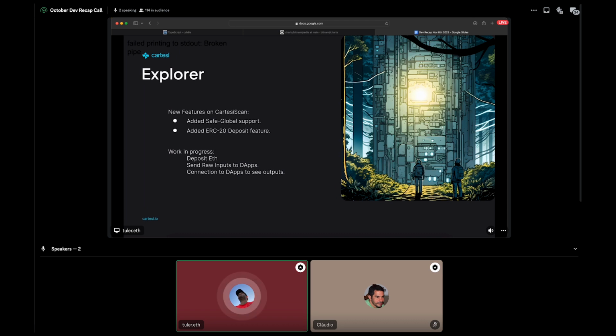And in terms of work in progress, we are also developing a deposit for native tokens like Ethereum and a screen to send raw inputs to applications. And finally, we are implementing the connection feature to applications so we can see not only the inputs, but also the outputs of the applications like notices, reports, and vouchers through the Cartesi scan.